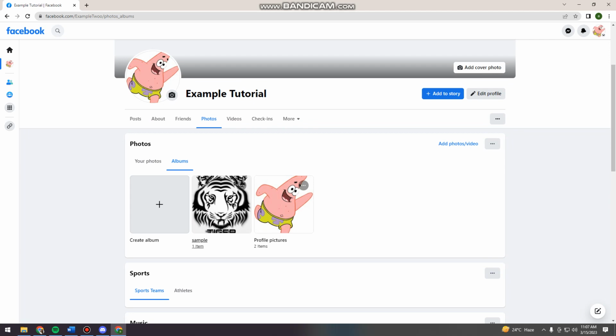And if I want to delete the sample album, I'm just gonna go ahead and click on these three little dots at the upper right corner of the album. And here you can see a lot of options, but you want to select Delete album, okay?